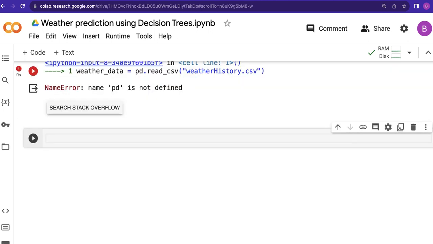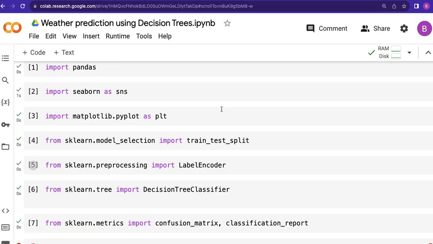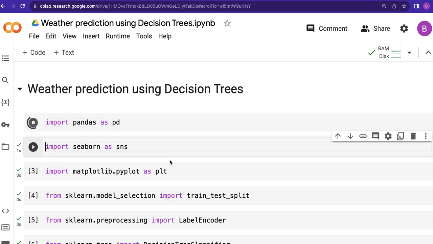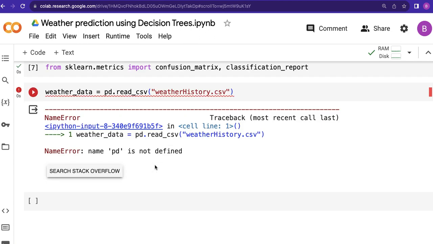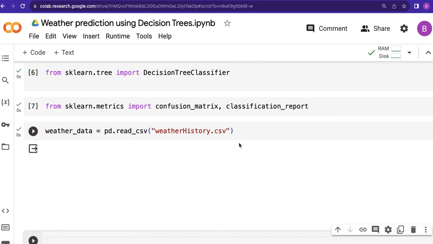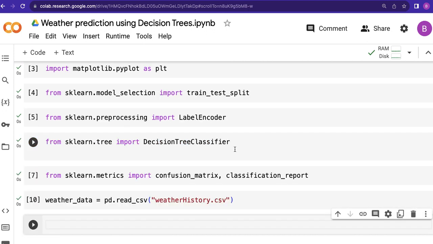Okay. So pd is not defined. Import pandas as pd, I should have said. pd is the short name for pandas. Okay, so now, yes, we have read the file. We have created the data frame.